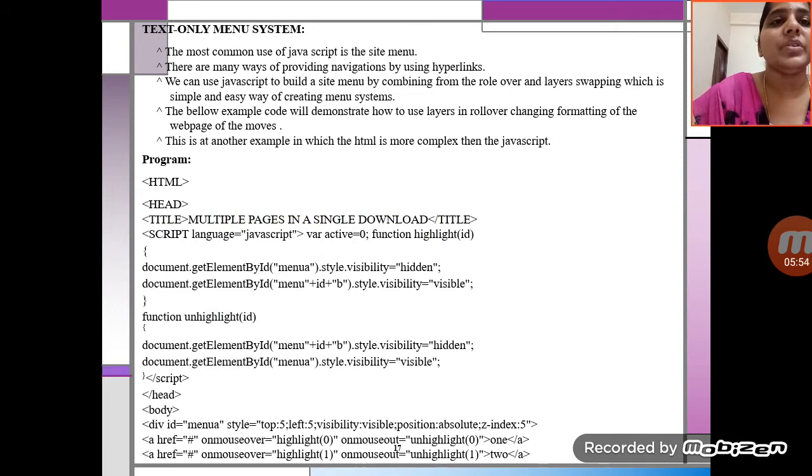The most common use of JavaScript is the site menu. There are many ways of providing navigation by using hyperlinks. We can use JavaScript to build a site menu by combining rollover and layer swapping. Layer swapping is a simple and easy way of creating menu systems.